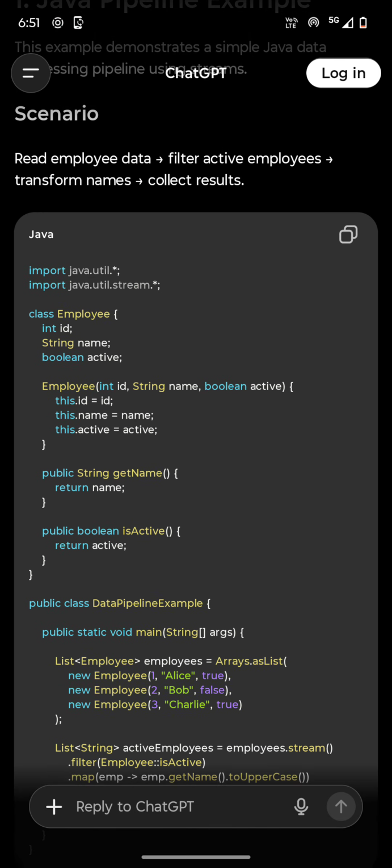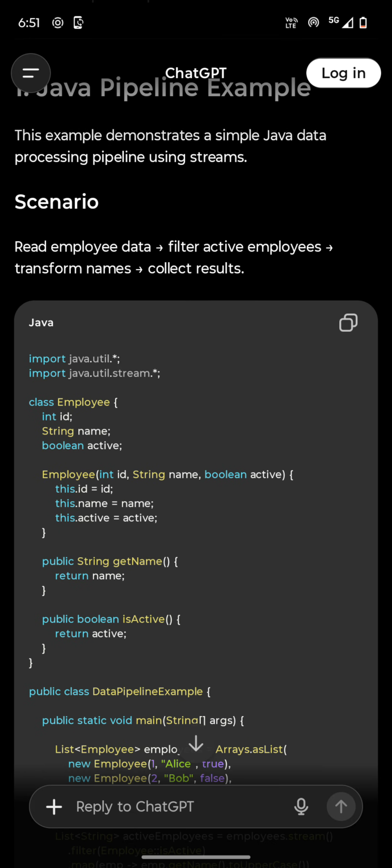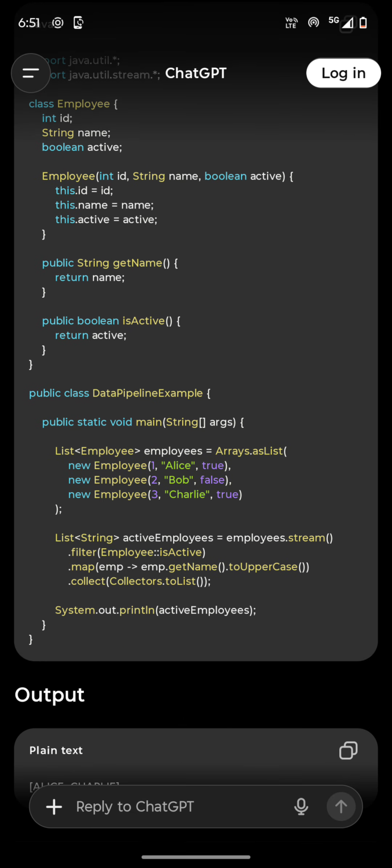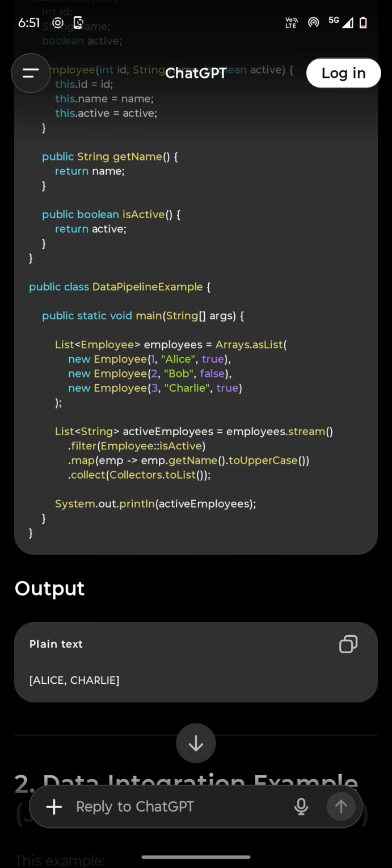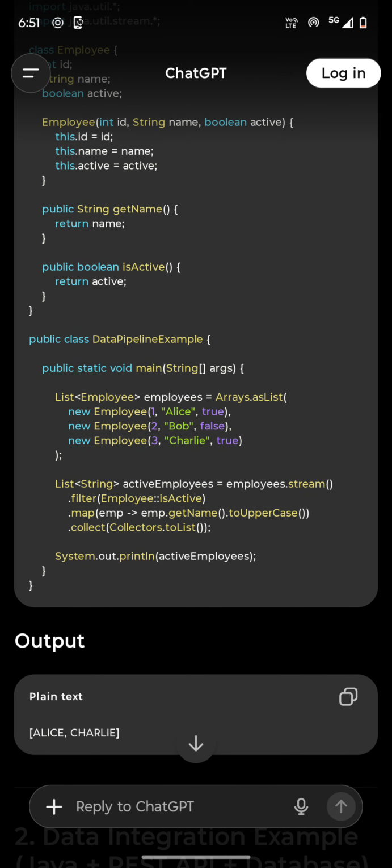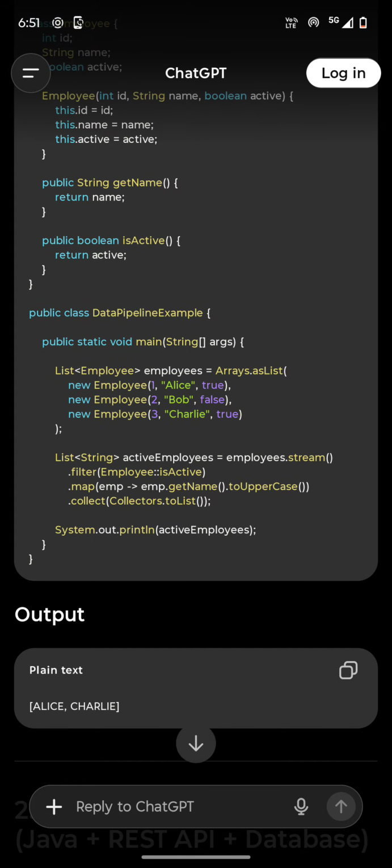Okay, I want to explain how this data pipeline works. So there is data with 3 records. We are going to use the Java streams, and we are going to filter only active employees. So we use the method references concept in Java 8. We called dot filter, with Employee::isActive method, and we want to retrieve only the employee names in uppercase. So we used a dot map. You can see employee arrow employee dot getName dot toUpperCase.